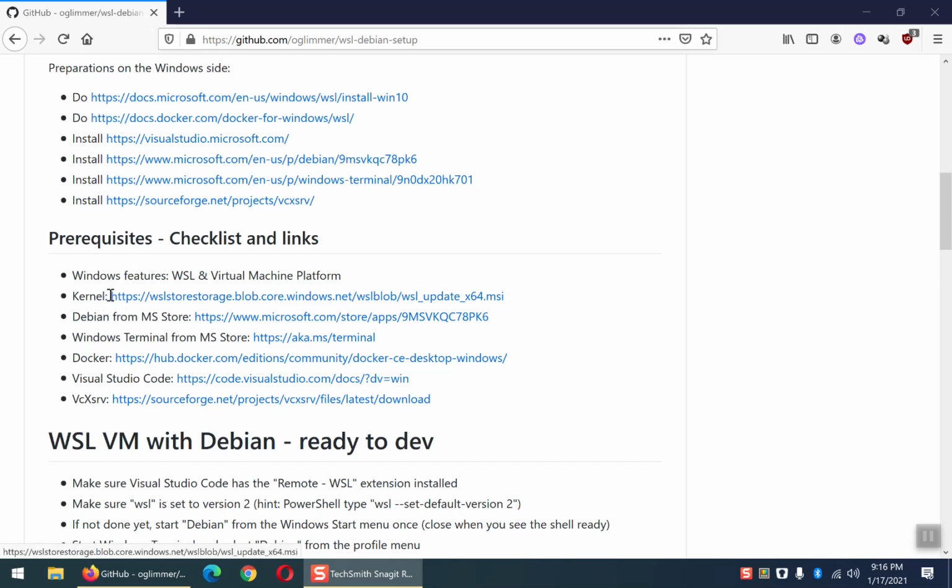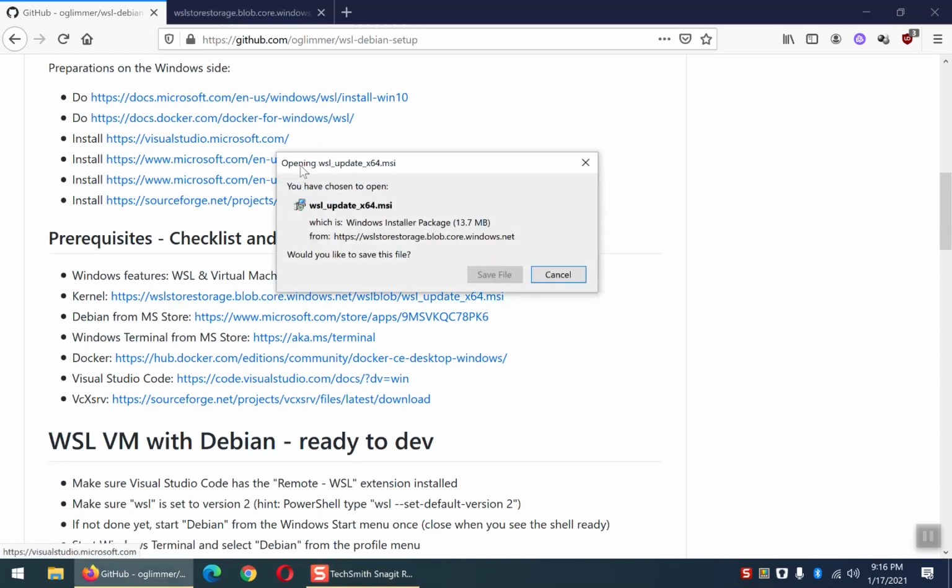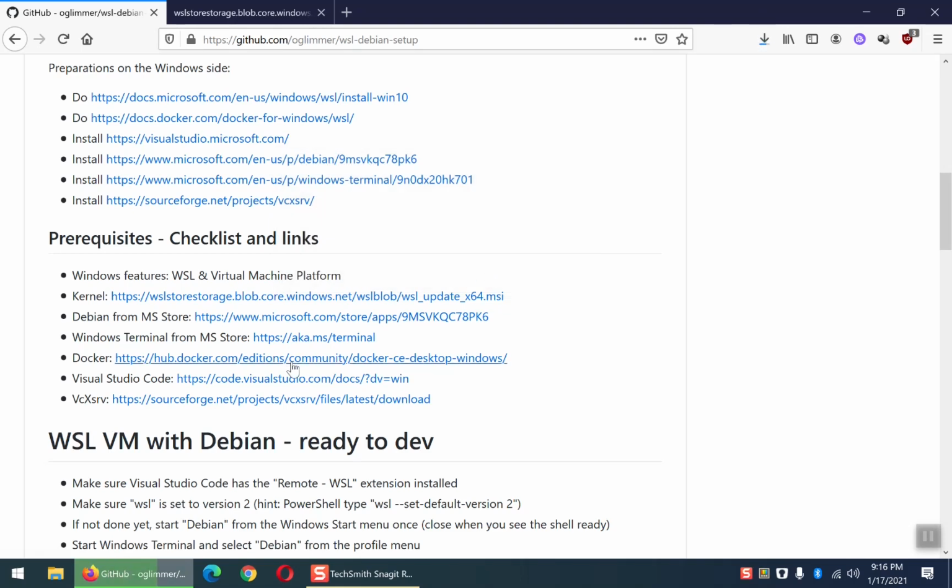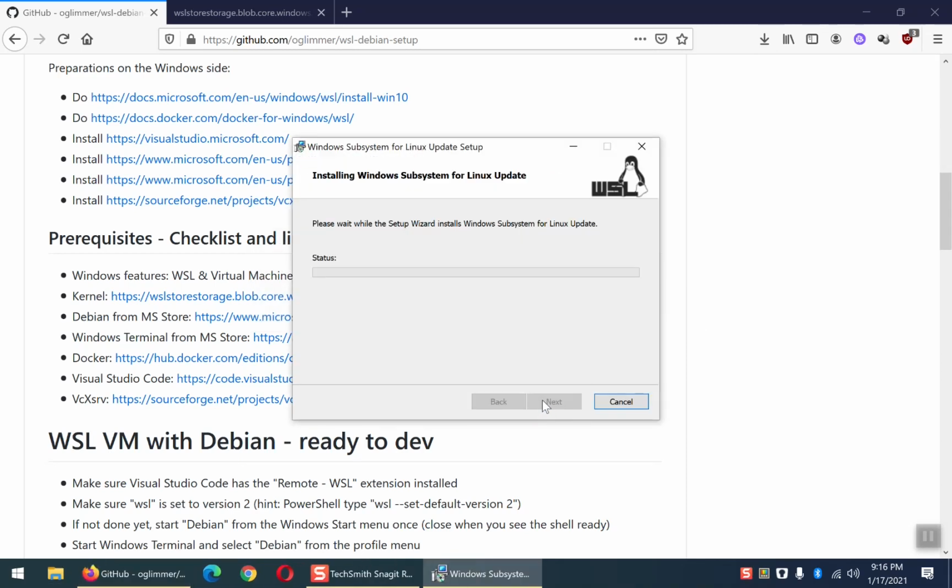Next thing is you need to have the Linux kernel installed. That's basically the regular Linux kernel, but it has some patches coming from Microsoft to make it compatible with Windows, with WSL. Therefore, you need to download and install this kernel. So let's download it. And yep, we want to install it. That shouldn't take too long.